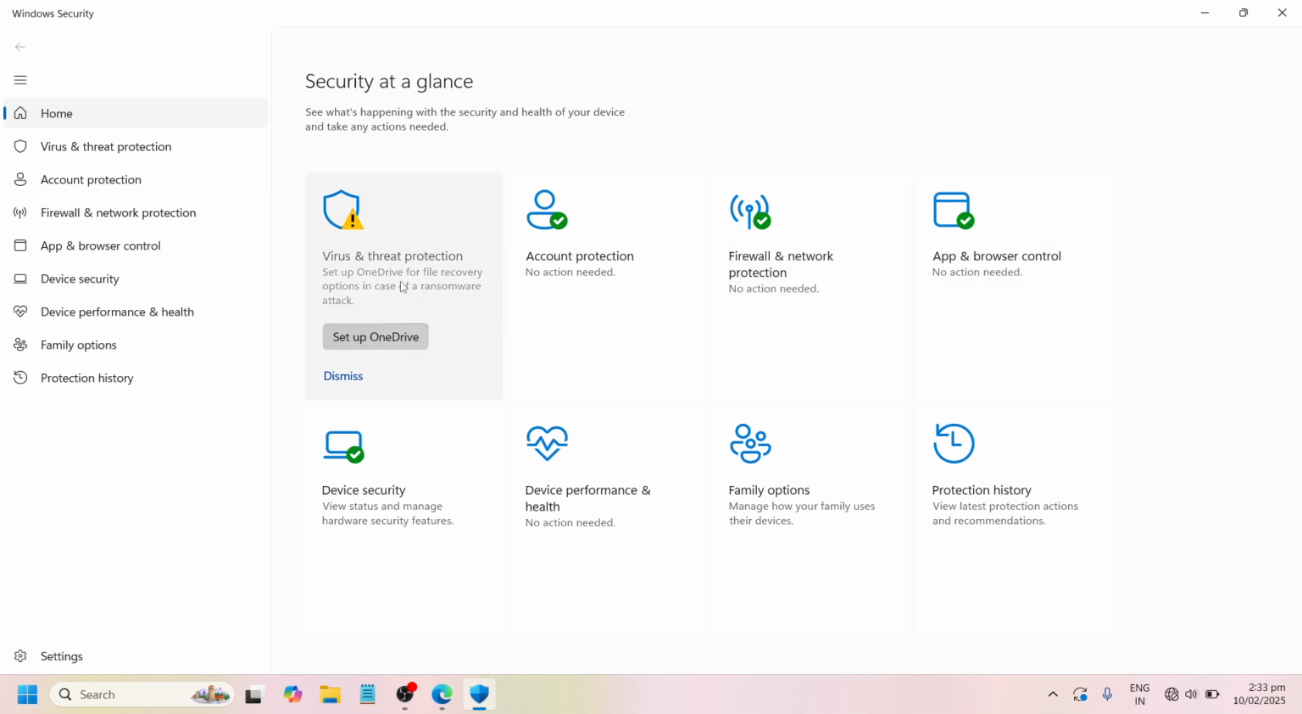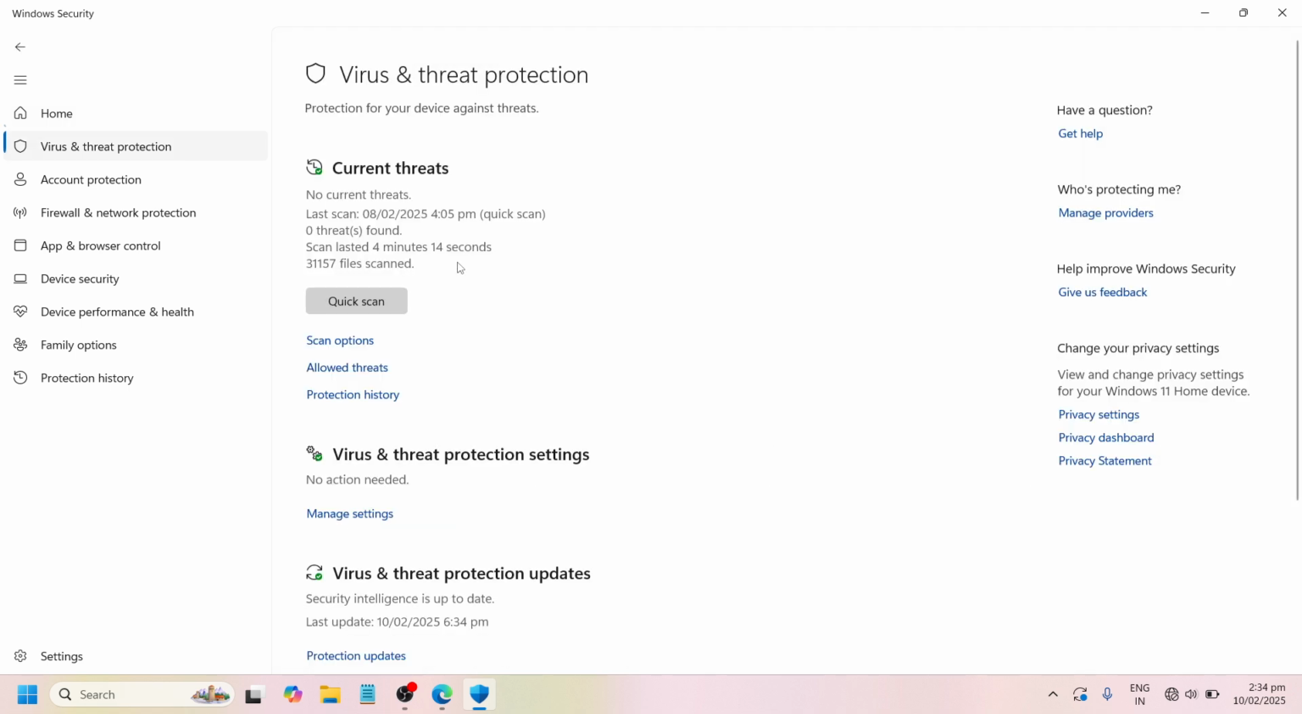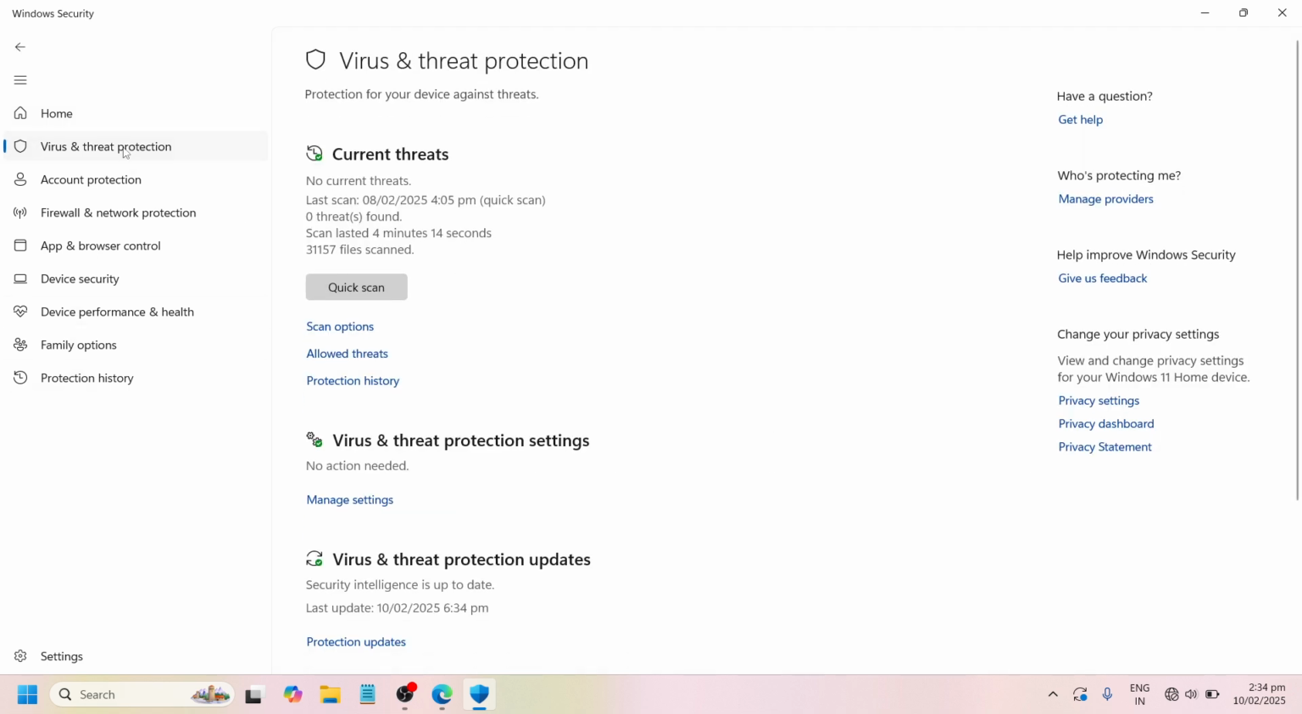As you can see here, it has virus and threat protection, account protection, firewall and network protection, app and browser control, device security, device performance and health, and more. In order to disable it, just go to the first option, which is virus and threat protection, and double tap to open. You can also select it here at the left side. Here, under current threats, you need to click manage settings.